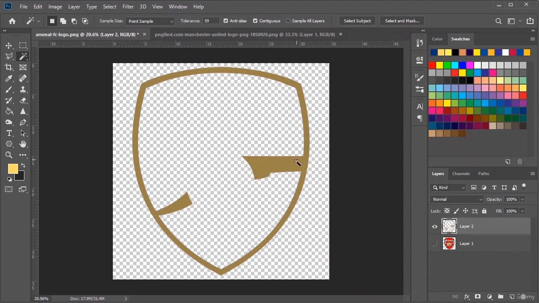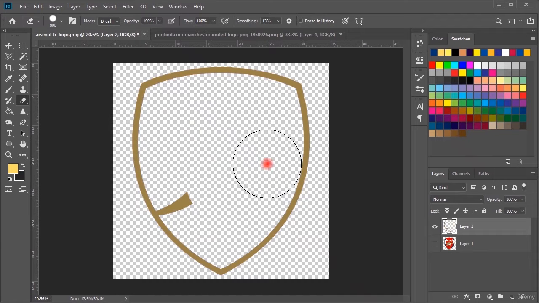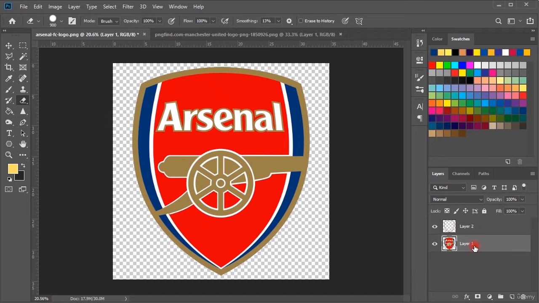We do not want this part now, the internal part. Now, we just need to delete this extra part using the eraser tool. To make Photoshop tools bigger or smaller, you can raise them from here. Well, we are going to delete the extra parts that we didn't want. As you can see, we return to the logo layer again.